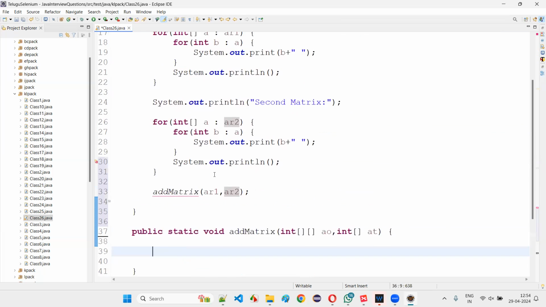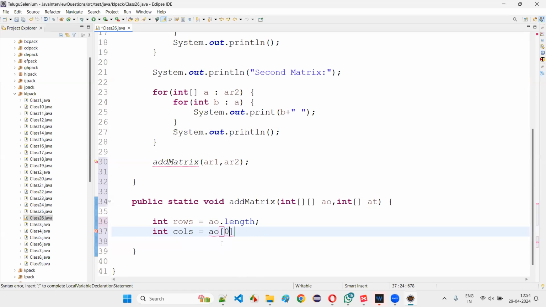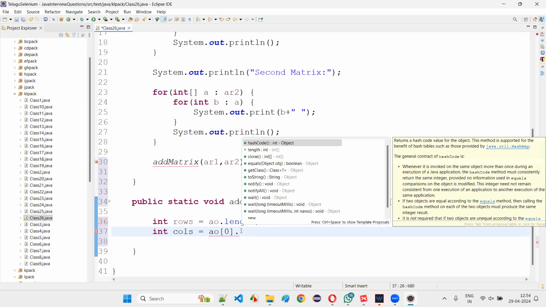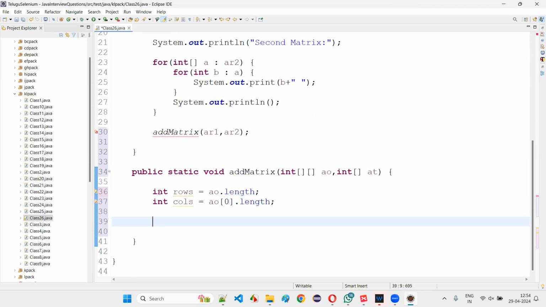How to get the number of rows and number of columns? Either I can take this one or this one. Any one of them I can take. Here I can say a0.length, which means the number of rows will come, int rows. But how to get the columns? int columns is equal to, either you can take a0 or a1, that's fine. I'll take a0 only. I'll take the first element and then find how many numbers are there in that, that is how many columns there are, a0[0].length. Okay, this way we can get the number of rows and number of columns.